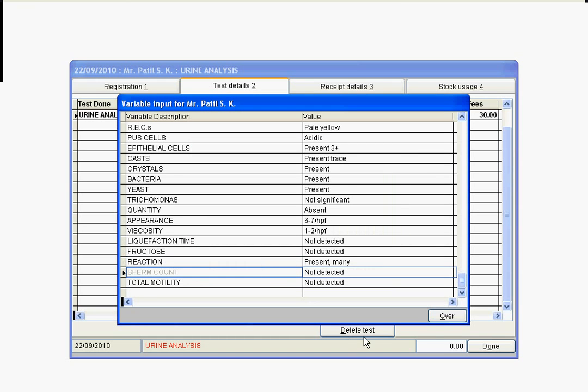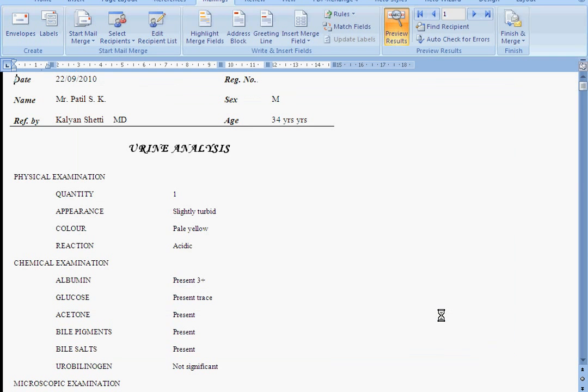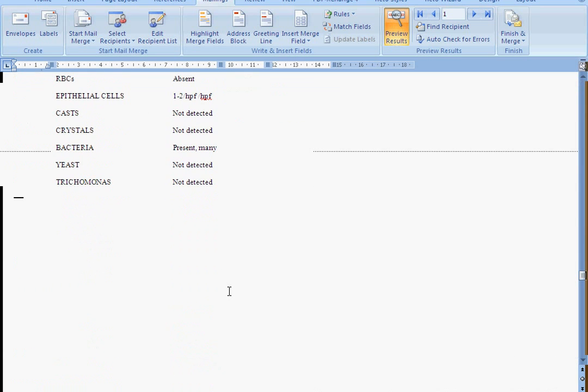Okay. And then I say over. So a report will now be generated with all these values which I filled in. So this is a very easy way of preparing a report. In addition to this, I can always have my own conclusion typed in, normal or something, and then I can save this report. It is possible to print this report directly from here.